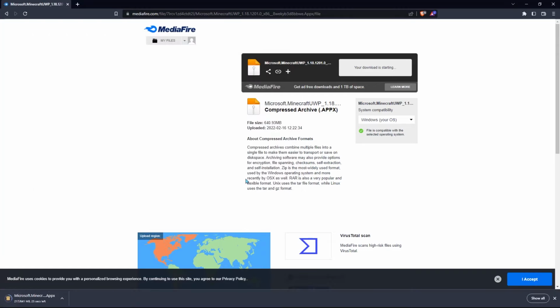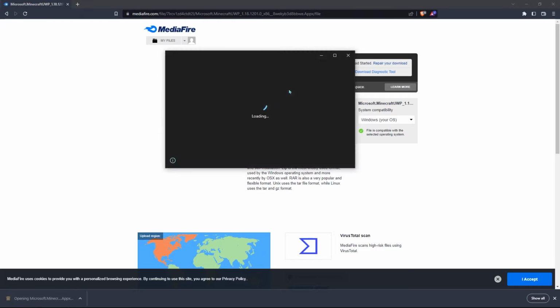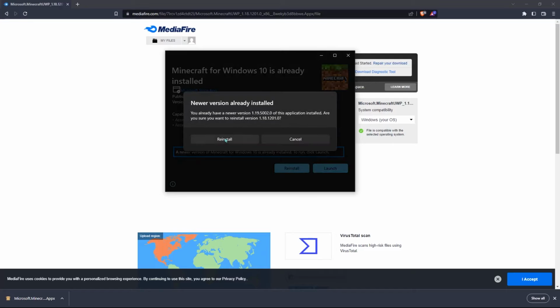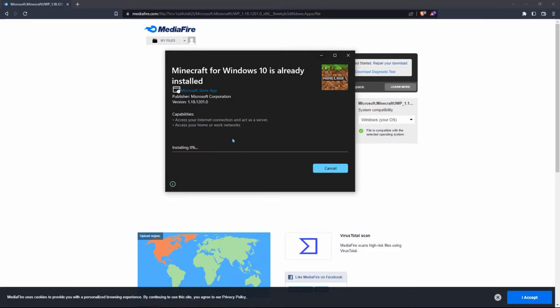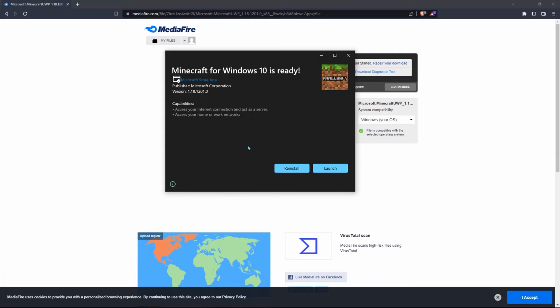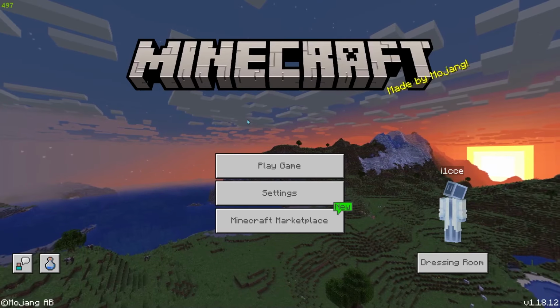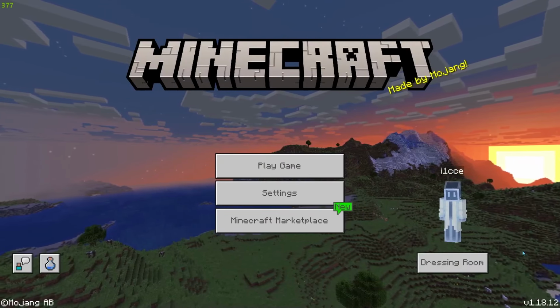It is like a 32-bit version of Minecraft. Once this download is done, all you're going to have to do is just click on the appx file and you just simply click reinstall. And this will not remove any of your data. Alright, so once it's done, all you have to do is just open up Minecraft. Just like that, I've started it up, and I am in 1.18.12.